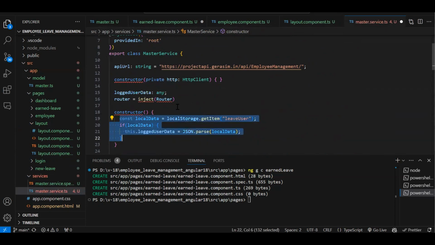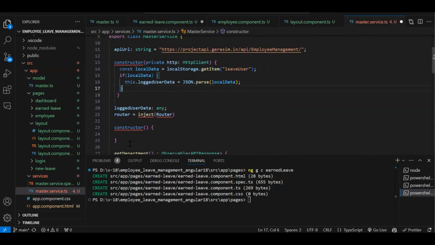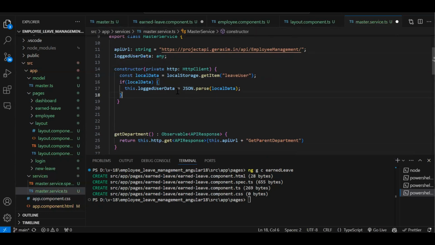So this code will go into this constructor, and the logged in data we will move to the top. Fine. So now in the service, we have a variable that we can use.